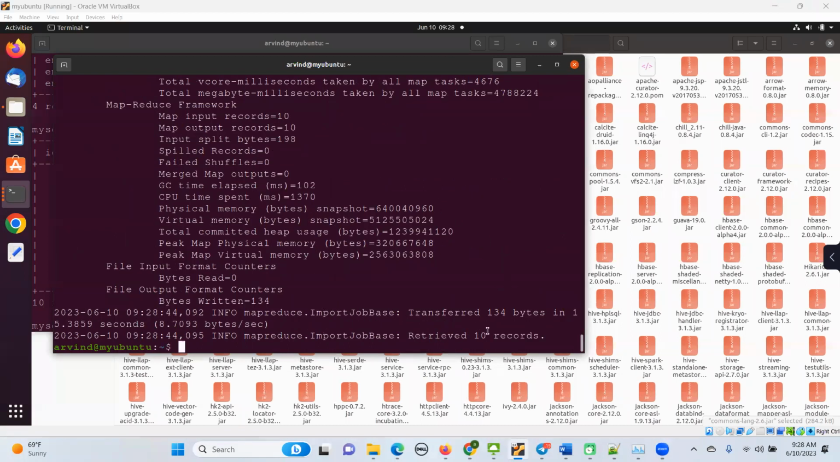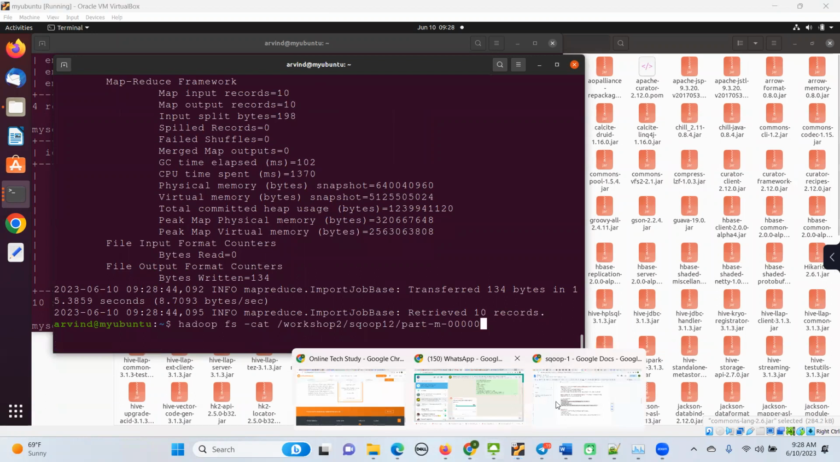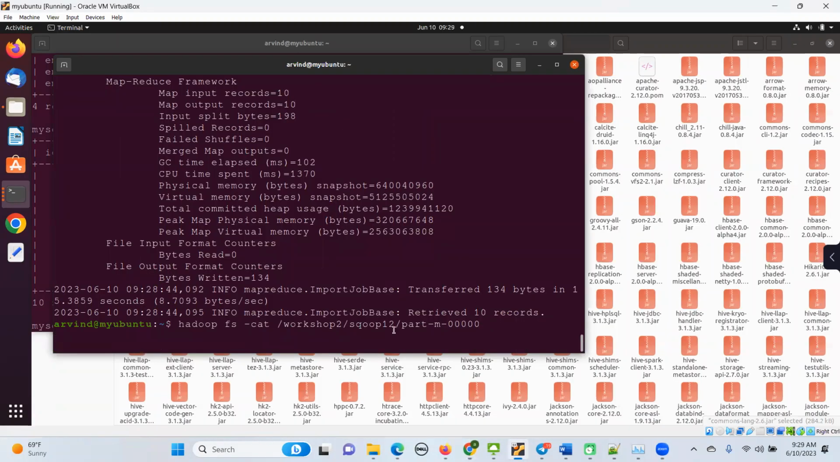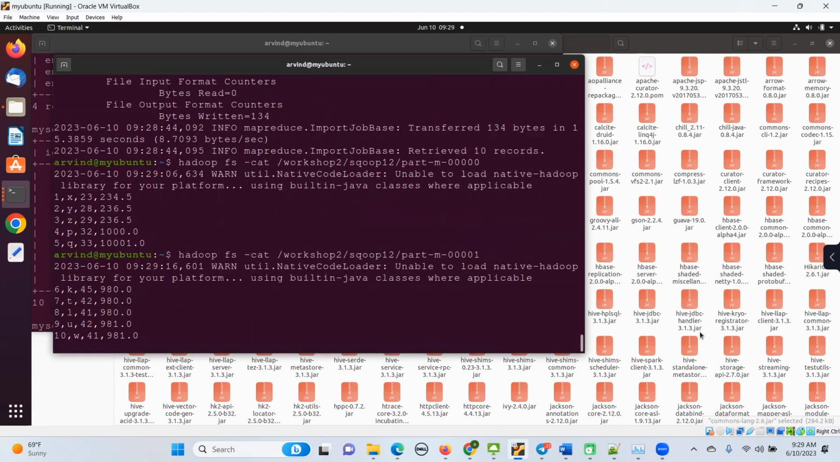Still the records are 10, so there is no change in the number of records. But in the directory, I have one part-m file with 5 records. If I change it to 00001, that will be my second file, and the remaining 5 records are in the other part. Suppose you have 12 records and you have given 3, it will first divide equally, so 4, 4, 4.